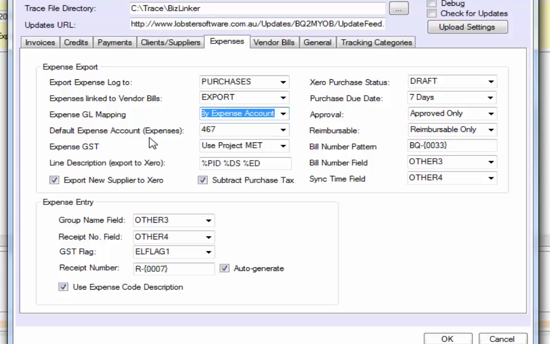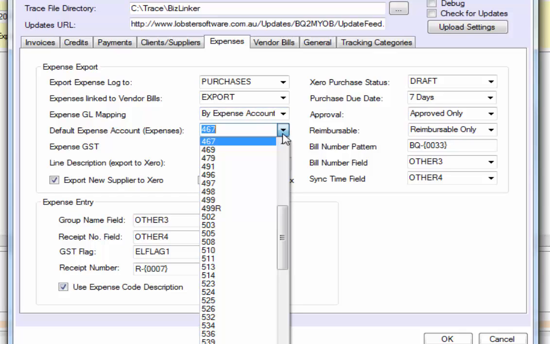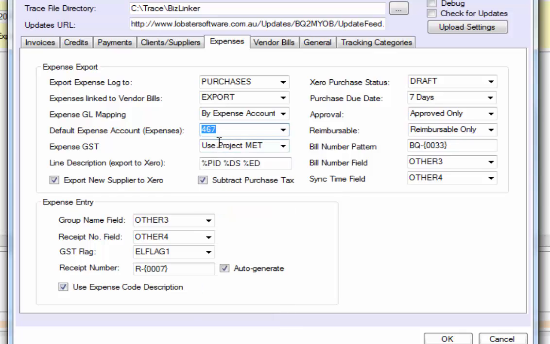Default expense account, expenses. So here we get to choose from the Xero accounts what will be our default expense account. And we've already imported these, so we'll just choose, say, 467 as our default.